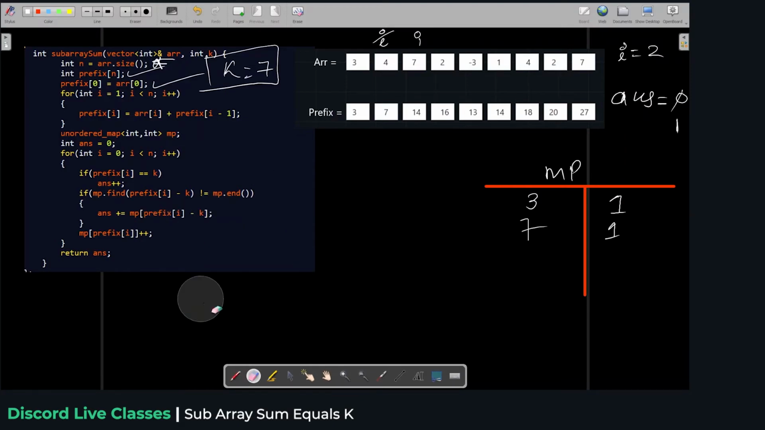Then I will check whether 7 is present in this mapping. Yes, 7 is present in this mapping. So this condition will be true. This particular statement is saying, prefix of I minus k, the value we calculated a few seconds ago, is nothing but 7. So this statement is saying, in the mapping I want to find the 7th key. Is the 7th key present in mapping? Yes, the 7th key is present in mapping.